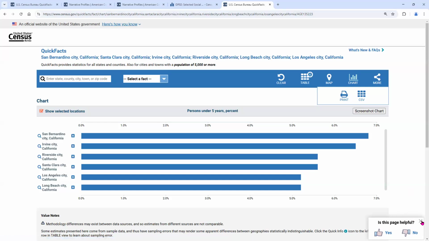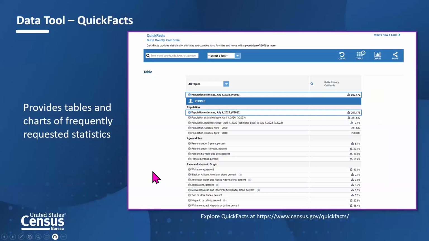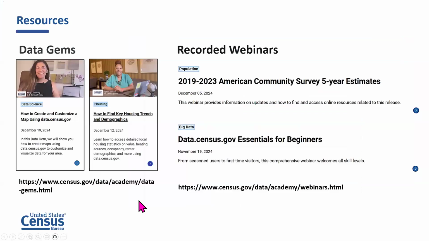All right, so that's QuickFacts in a nutshell. I wanted to have a bit more time for question and answer, but just wanted to share with you that we also have other sources. If you are interested in doing your own self-learning, we have what we call the Census Academy within our site.